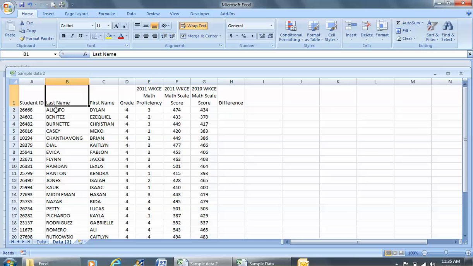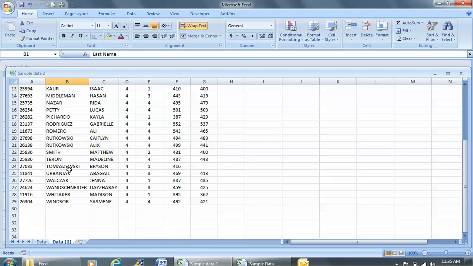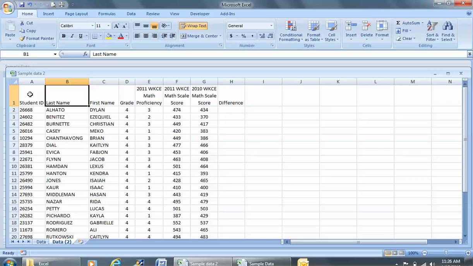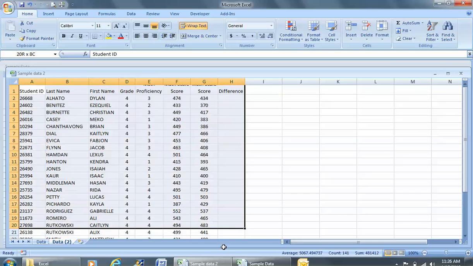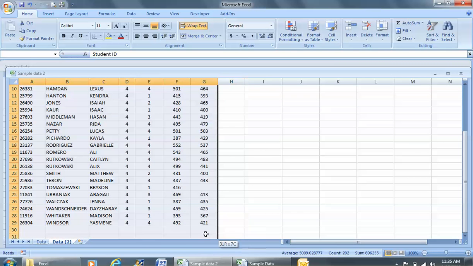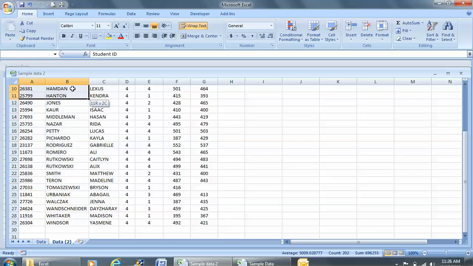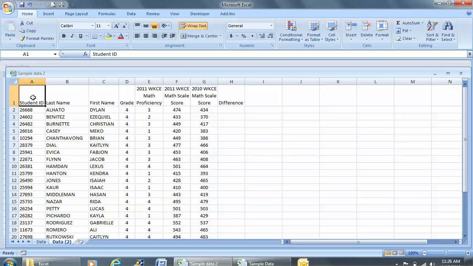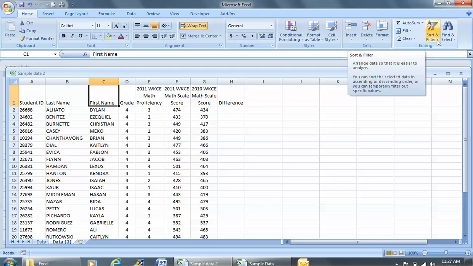and that will put all of my names alphabetically from A to Z. Now, some people like to highlight all of the information that they're going to sort and then do a sort. As long as you don't have a lot of gaps in your data, you don't really need to do it that way. You can just be in the column that you want and click sort.